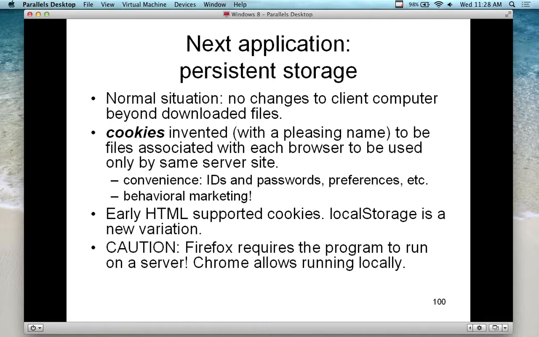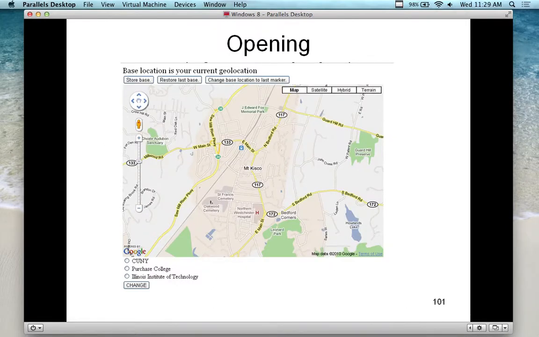So earlier HTML supported cookies. Local storage is a new variation of the cookie. So caution, Firefox requires the program to run on a server. Chrome allows running locally. So we can run the local storage services with some browsers. Acts like cookies, sounds like cookies, not a cookie. It's an HTML5 replacement for the cookie concept, not blocked by the browser, actually implemented as a feature of the browser, which is a slightly different approach. Firefox won't allow it though. It has to run on the server, won't run from a local browser. Chrome though will support it, which is why I'm kind of recommending Chrome actually.